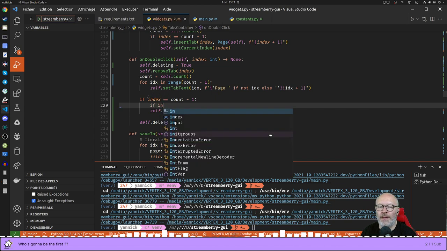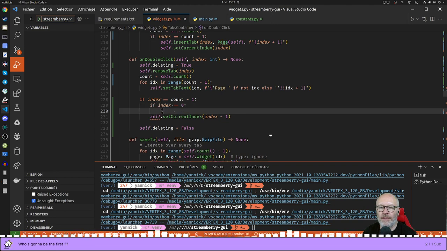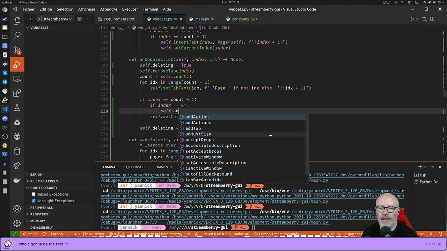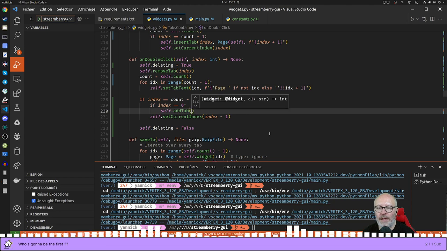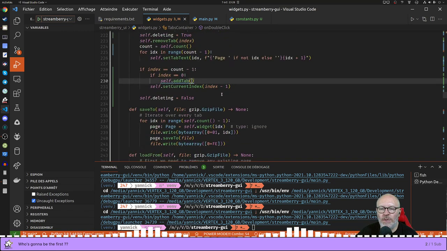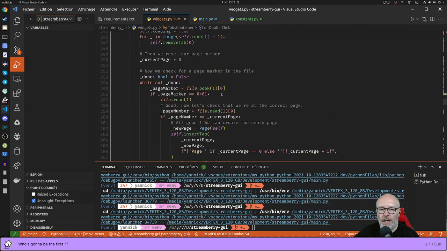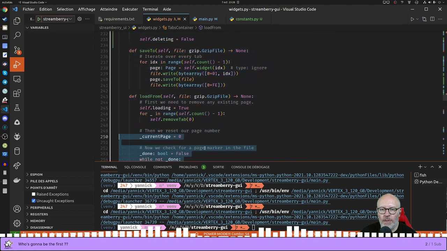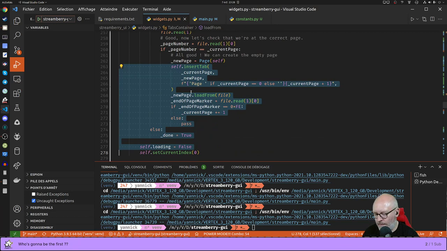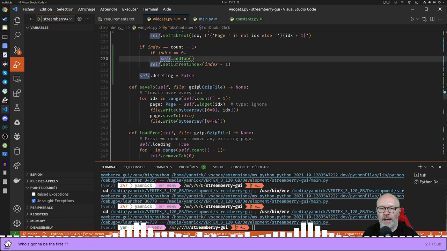If index equals 0, then we need to self.addTab. And it doesn't really matter. Not really add tab that I need to do. I need to do that. Self.insertTab. Whoa, where are you going? I need to do that. Self.insertTab.